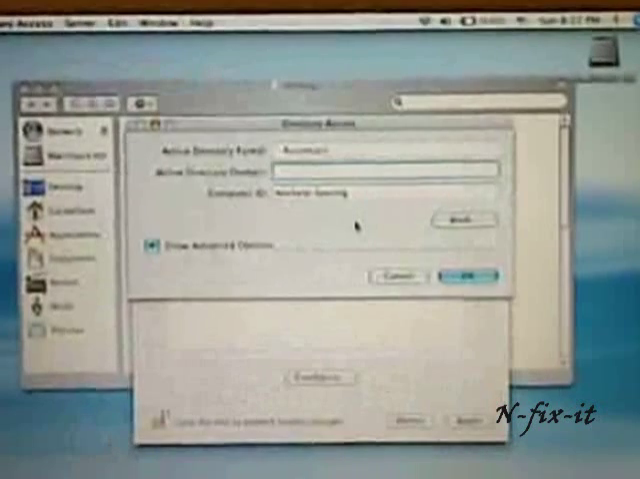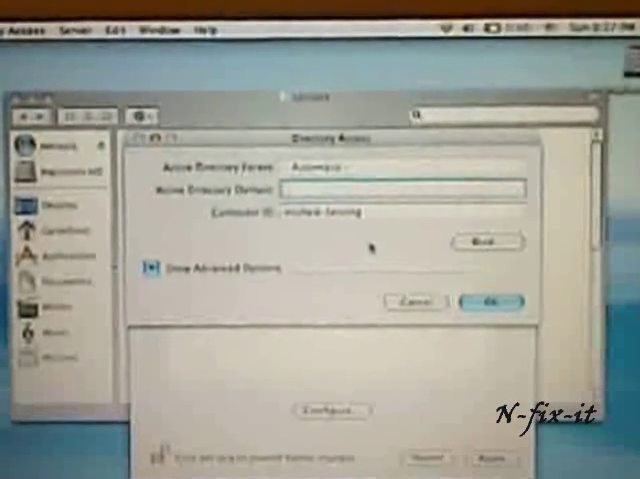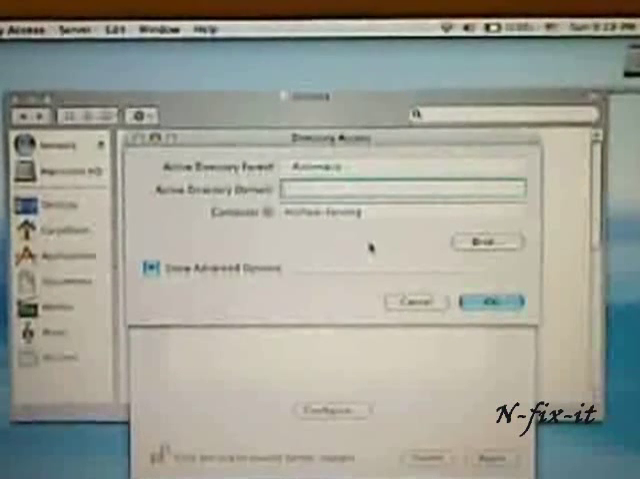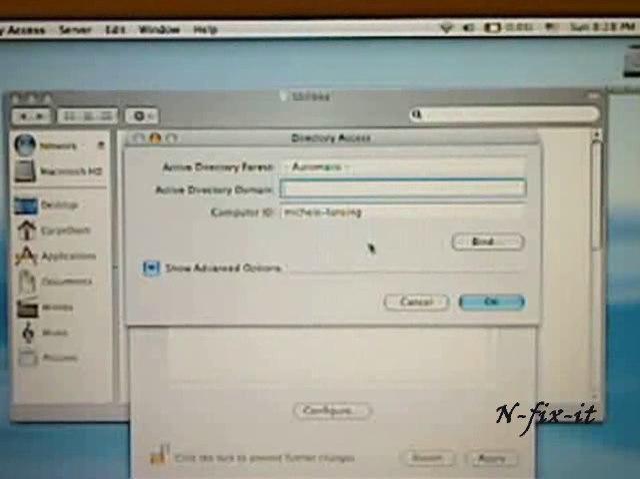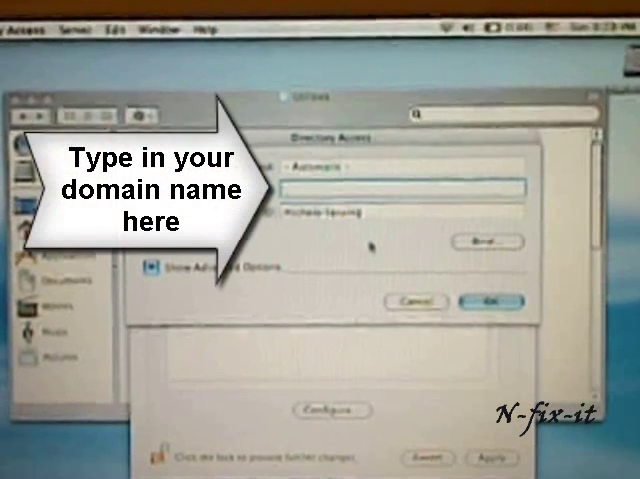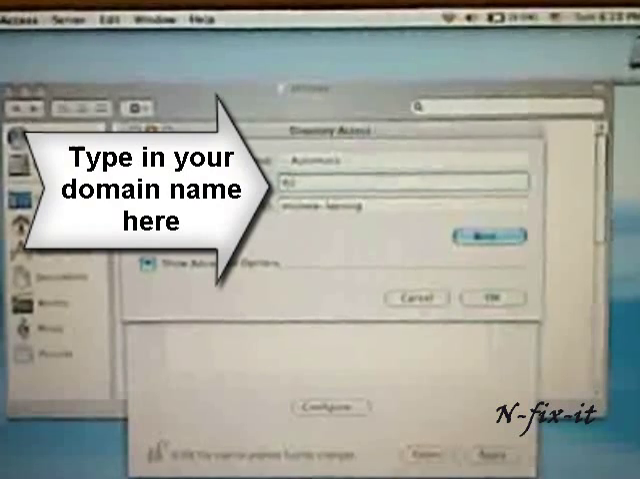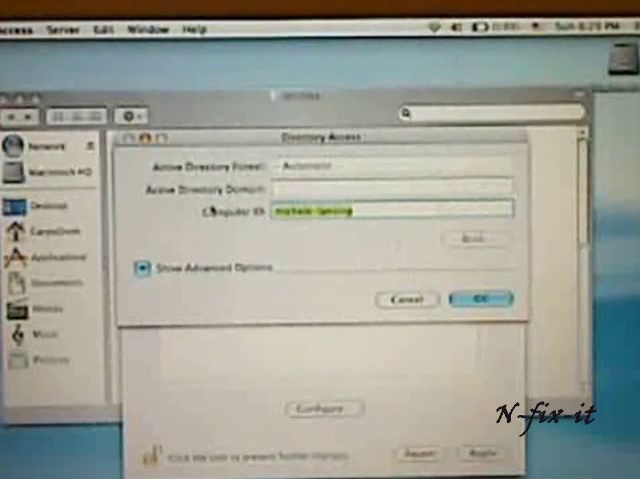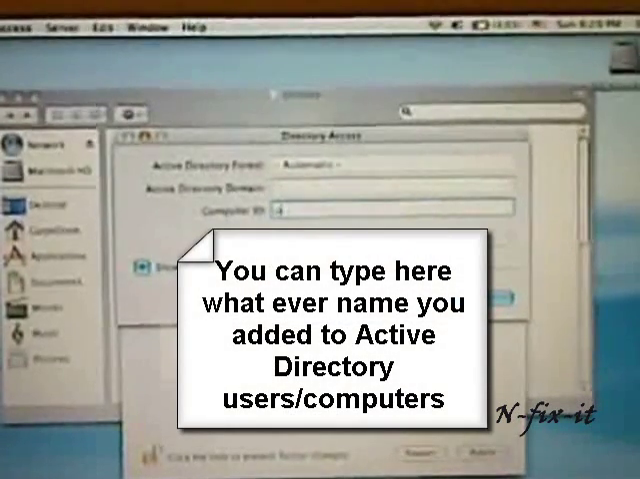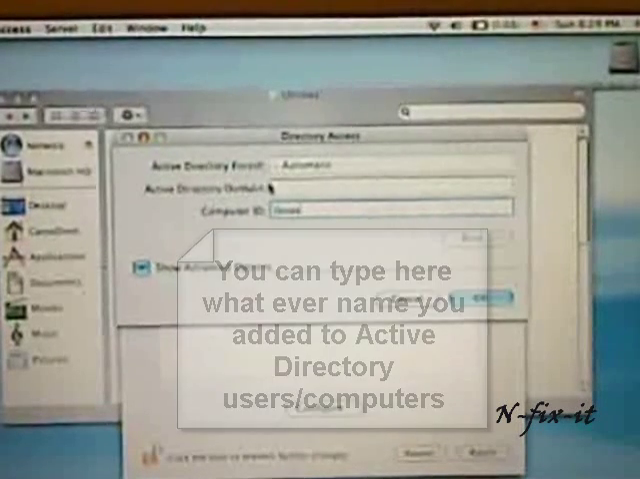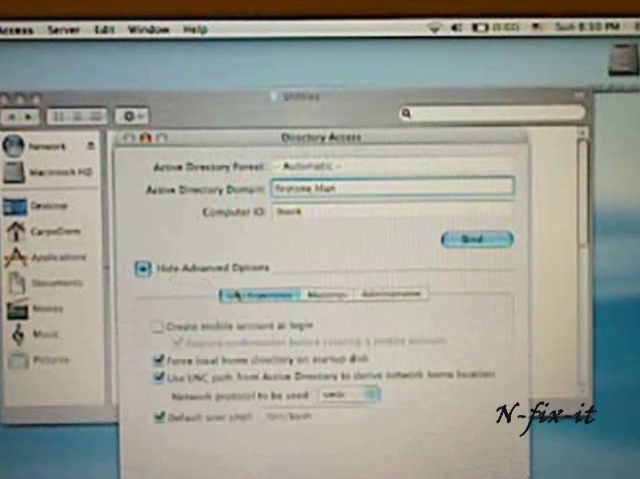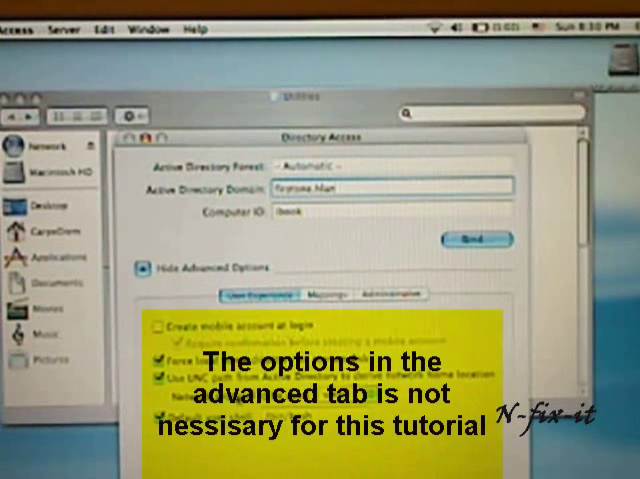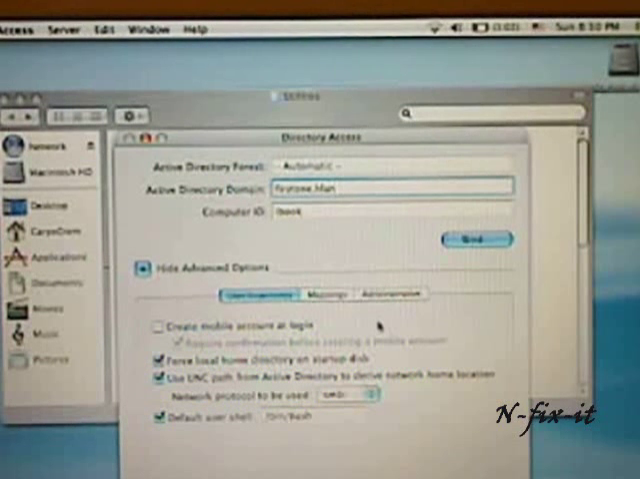You're presented with this message here. What you basically see is the Active Directory forest, which is already a default and automatic, and then the Active Directory domain. This is where you type in your Active Directory domain name, and also your computer ID. We'll just put iBook. Then you can also select this here to create a mobile account, local home directory, and startup, and so forth. We're not going to get into that, it's beyond the scope of this tutorial.